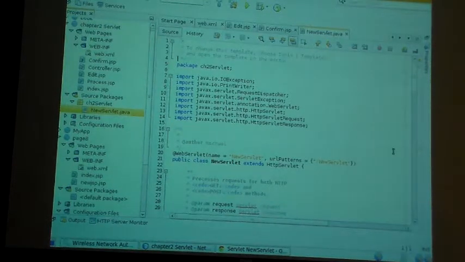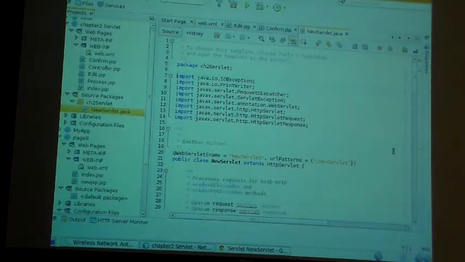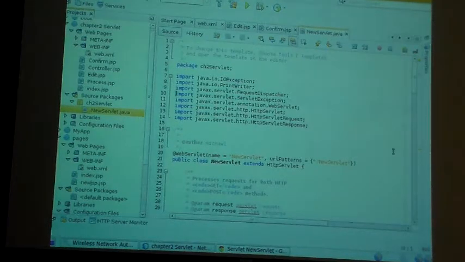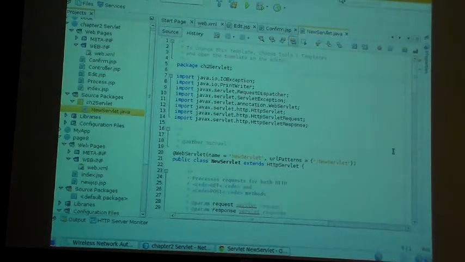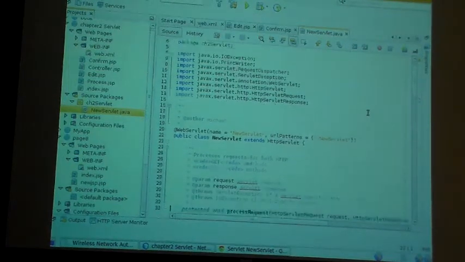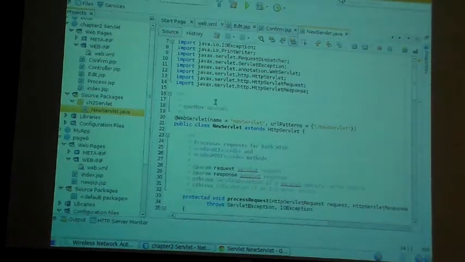Okay? So when you create a server like this, all of these imports that you see here are totally automatic. It gives them to you, it loads them up. You notice the name of the package is automatically put in when we have that guy here, which is chapter 2 servlets. That's good. And then it gives you this line here. This line gives it to you automatically.